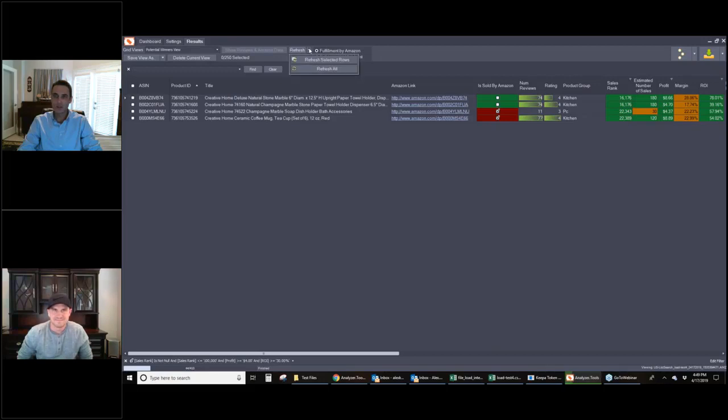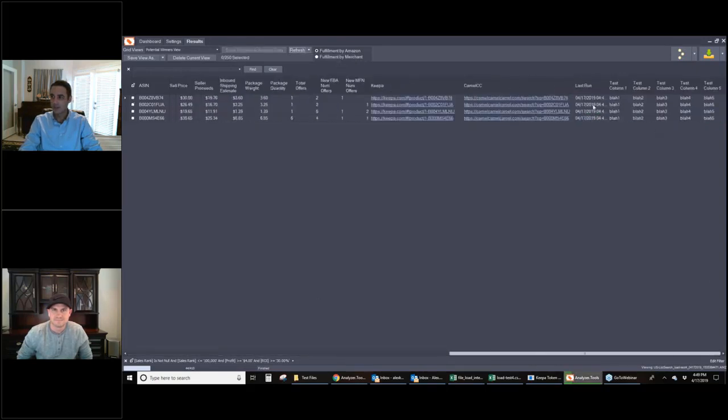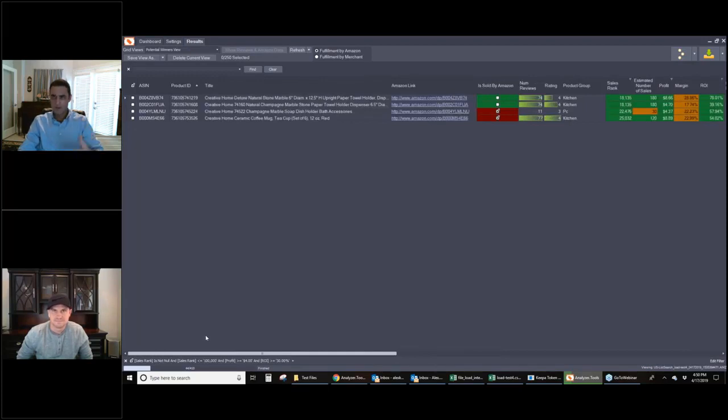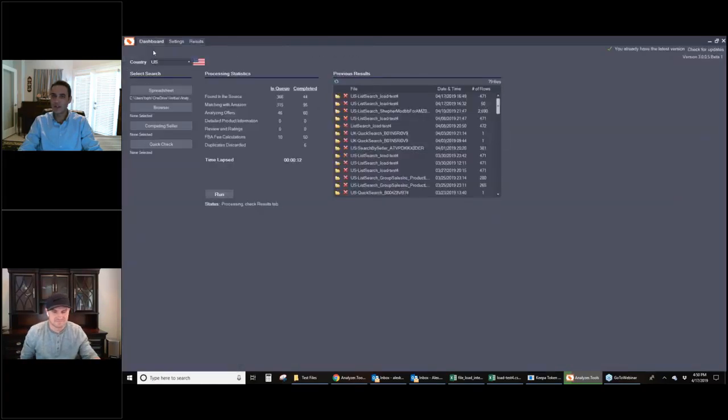And then we also have the ability to refresh. So let's say you ran this file a week ago. Well, you know what? Things change. Things change sometimes by the minute. You could very easily select your stuff here, and you could either refresh all or selected rows, and it'll actually refresh and it'll update the last run date and time for you, so that you don't have to run the entire thing over again. You could refresh selected rows or the whole thing, or whatever you want to do. So that's sort of the main functionality of the spreadsheet search.